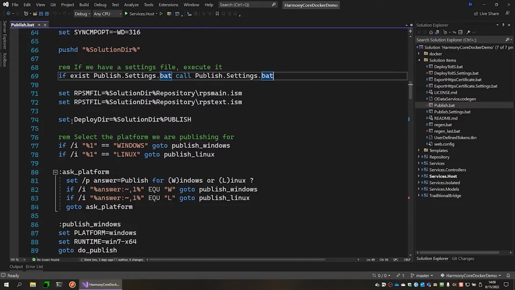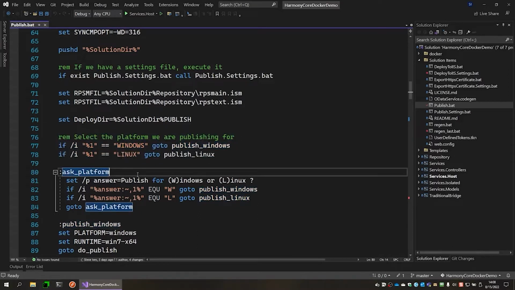Here what we're doing is determining that we're going to use a subdirectory called publish to be our deployment directory. The script is going to look for a command line argument of Windows or Linux. Those are not case sensitive. And if you do not specify one, it will then prompt you to enter, do you want to publish for W for Windows or L for Linux?